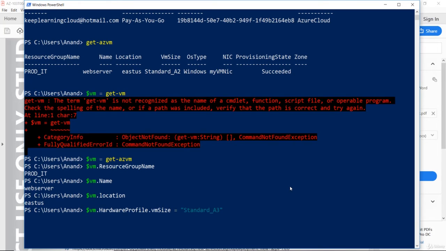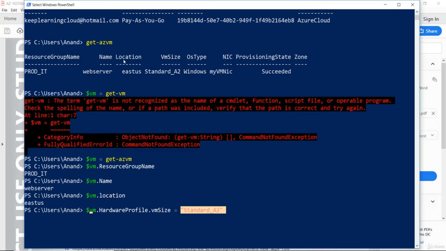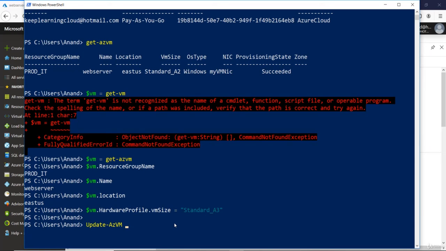I have to first declare that my hardware profile of the VM will be Standard_A3. I'm saying that my new virtual machine, which is web server, will no longer have Standard_A2, but will have Standard_A3. I hit enter. So now this variable is also declared. Now I have to update this particular attribute, which is the VM size. To update the attribute, the command is Update-AzVM, and you need to tell which VM you want to update with the attribute -VM, and then my VM is there inside that variable called $VM.